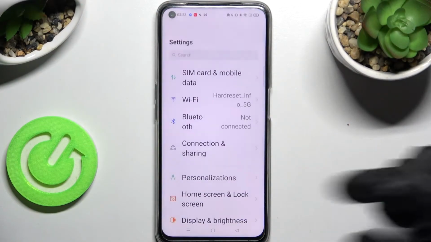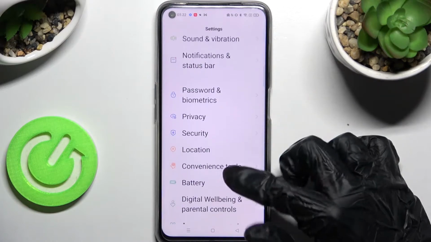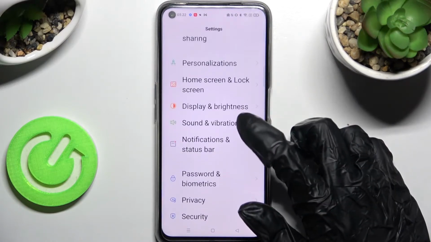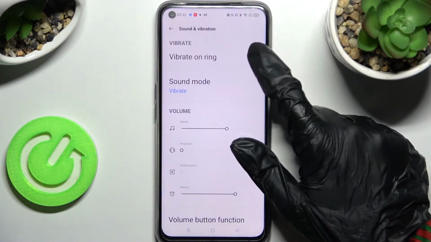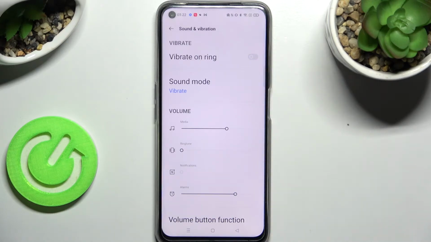Start by opening settings and scrolling down. Now choose sound and vibration over here, then click on the switcher next to vibrate on ring and this way switch on or off vibrations for your incoming calls.